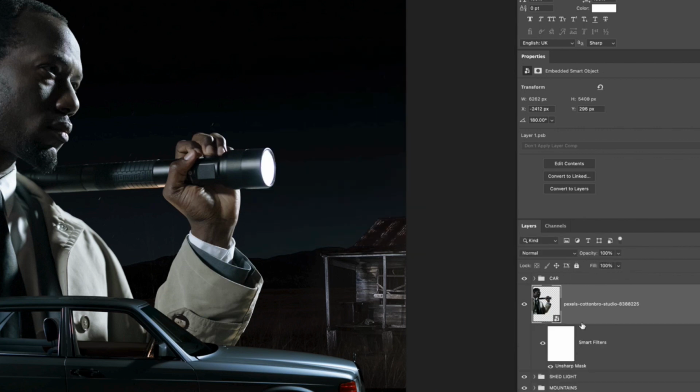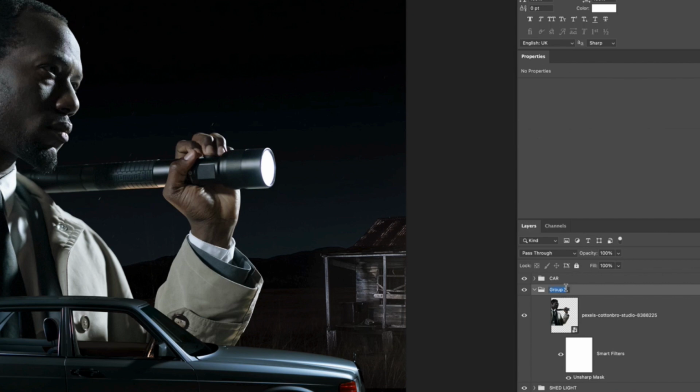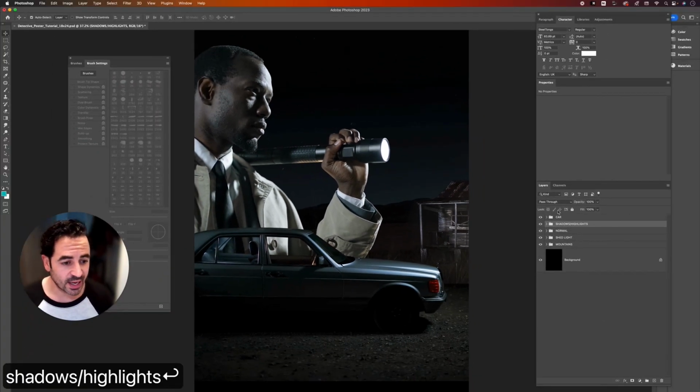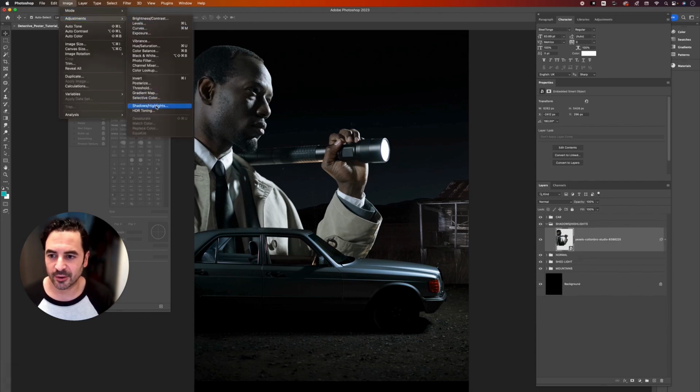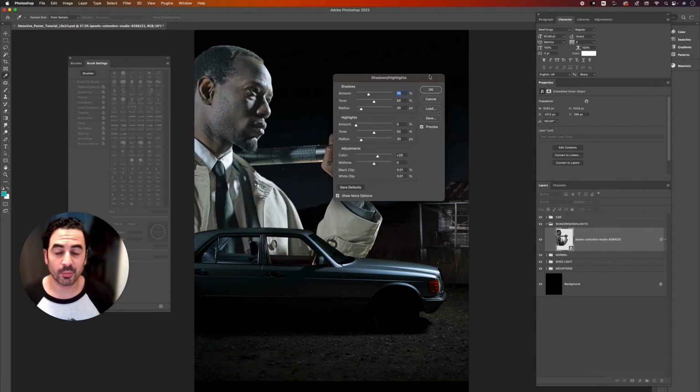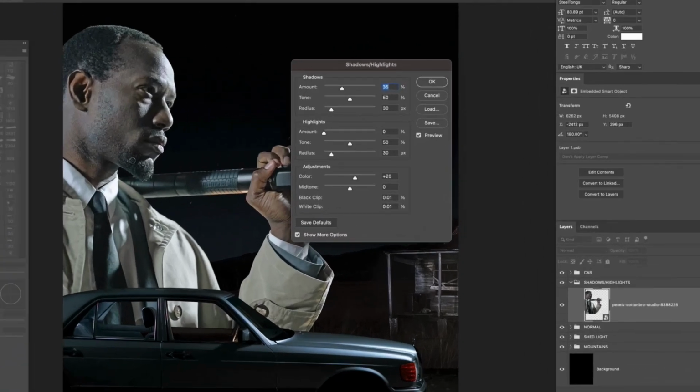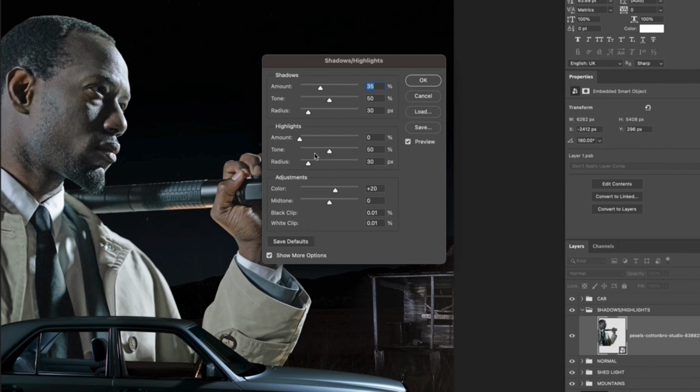Now once I've done that, I'll press Command G to put this into a group folder, and I'm just going to call it Normal. Okay, and then what I will do is press Command J to duplicate that folder and rename this top copy Shadows Highlights. And the reason why I'm renaming it Shadows and Highlights is because, as you might have guessed, we're going to select this copy, go up here to the image menu and choose Adjustments, Shadows, Highlights. And this is because I want to bring out more details in the darker parts of the image in the shadows here.